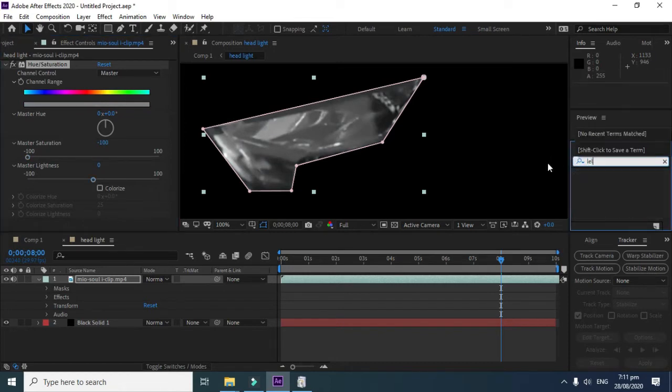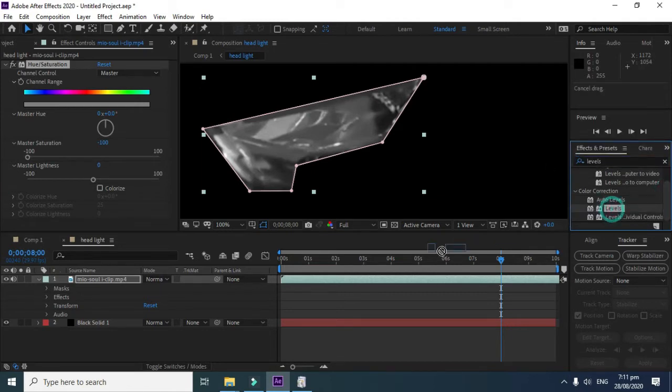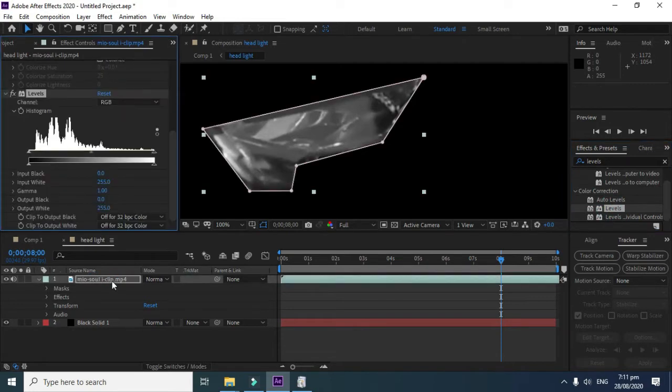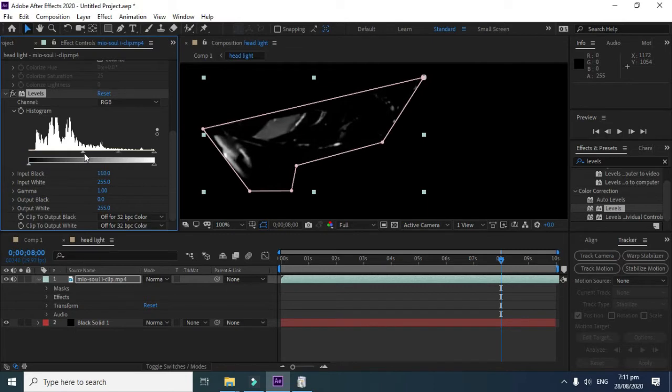Let's apply another effect on the same masked layer. Search for Levels, then double-click to apply. Adjust the input black and input white, until the color is clearly separated. The black becomes solid black, and the white becomes solid white.